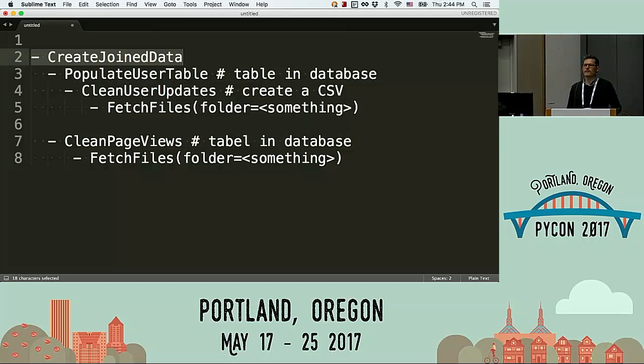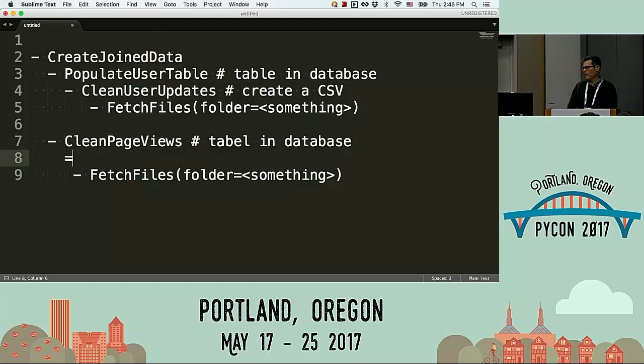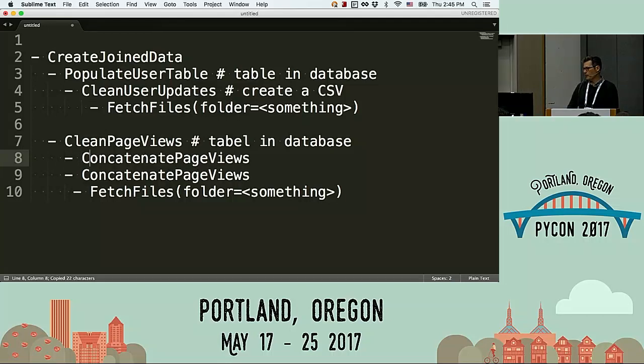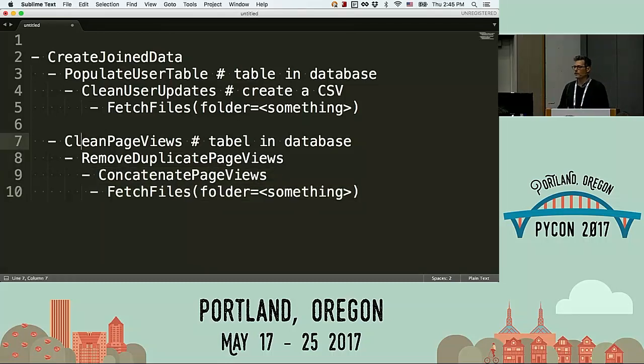So obviously there's not really enough time to complete this task, but I hope that you can see the shape of how you end up doing this. You could go crazy. When you were describing how you created each one of these tasks, you had this step, clean page views, which was going to take the files and then put them directly into a database. You could have another task below that to concatenate the page views, and then another task that does something else, like remove duplicates. And then you could have another task that turns it into a CSV file first before putting it in the database. It's really up to you.